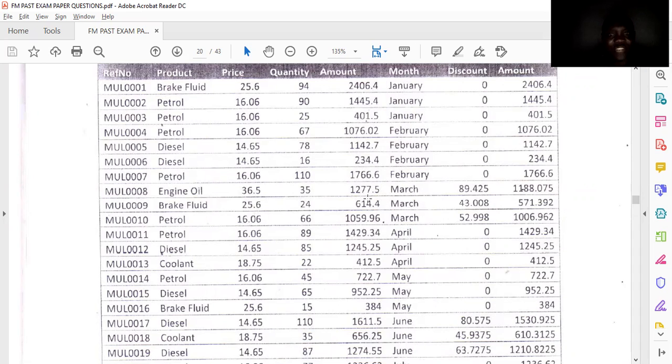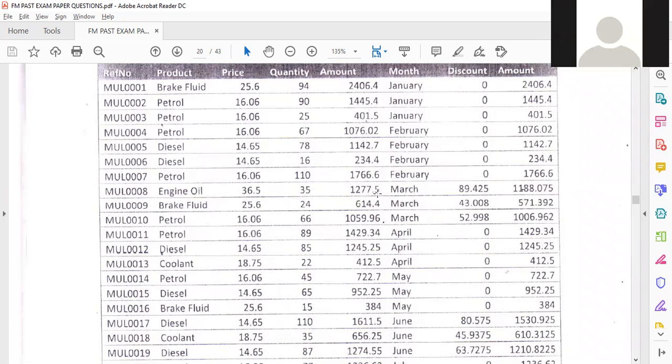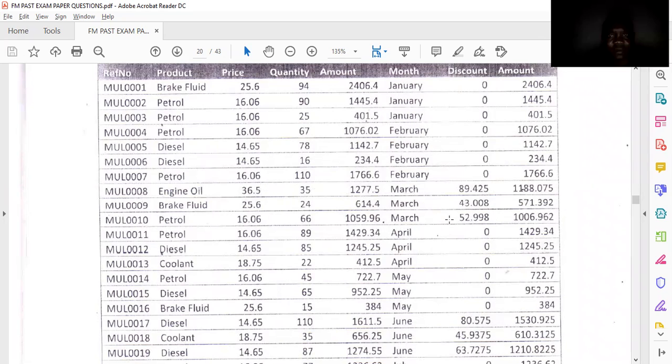Get your Excel, get your calculator, show if the amount is 1277.5, say the discount 89.425 divided by 1277.5. You want to know the percentage of that discount. Your total bill is 1,277.5 because she hasn't told you where the discounts are. So you have to try and calculate these discounts. You have to model them.